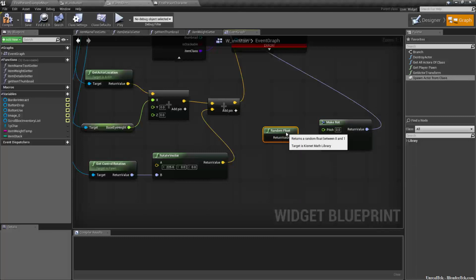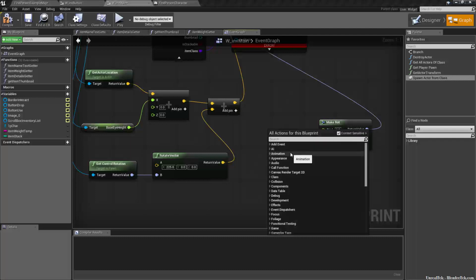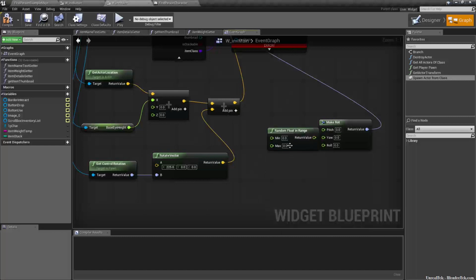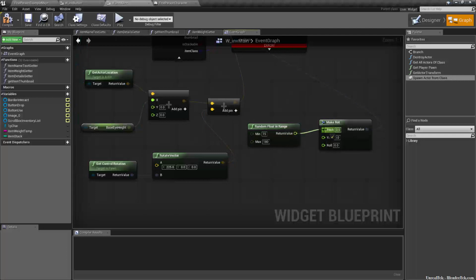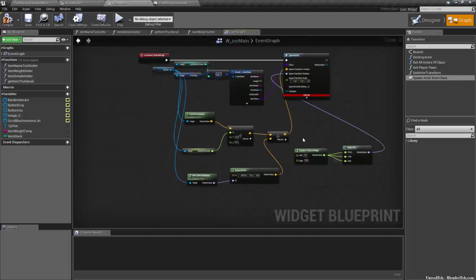However, that is going to give you between 0 and 1, so without math, it's not very usable. But there is a random float in range. What that will allow us to do is go between, say, 15 degrees and 180 degrees and put that into your pitch, yaw, and roll. It'll just randomly rotate it every single time. It just adds a little bit of interest. You don't have to do that, but you can.